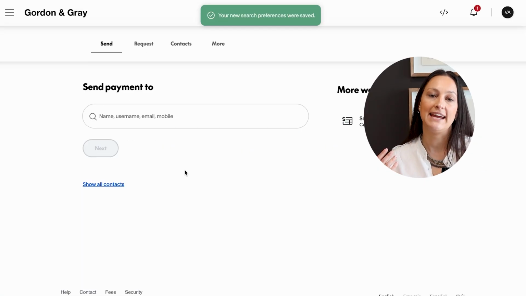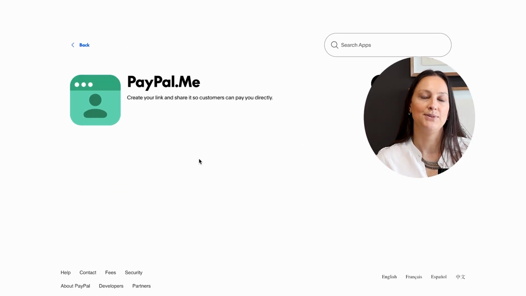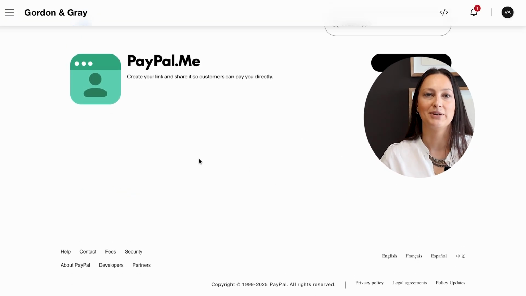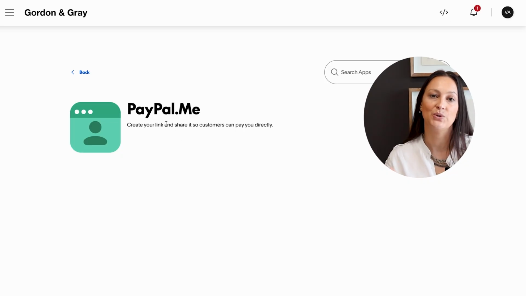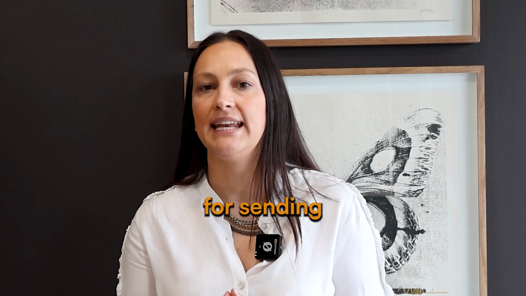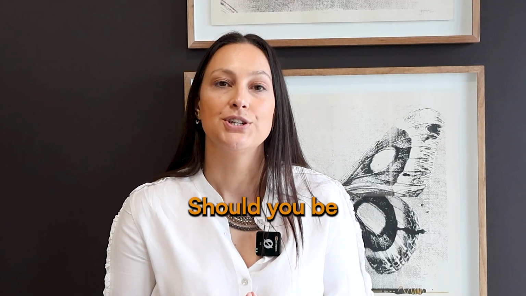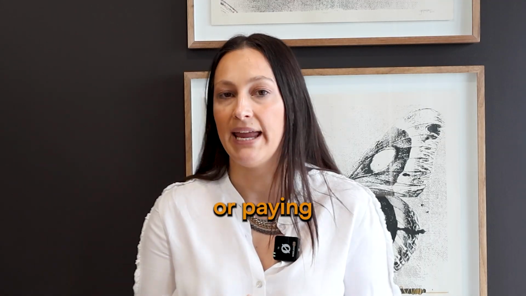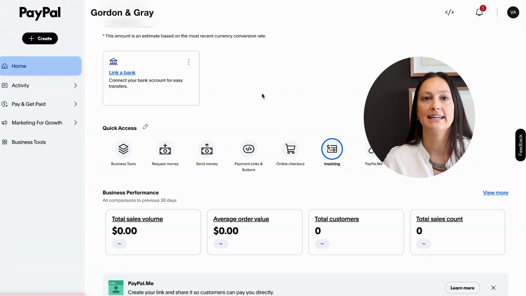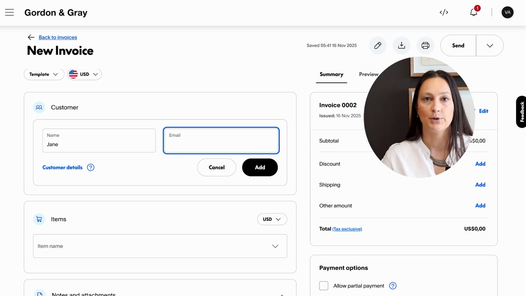You can also create a paypal.me link, which allows you to create a payment link without customers having to fill in your email or phone details. The send payment link is helpful for sending small foreign amounts to international suppliers should you be sourcing samples or paying for supplies. If you're serving international customers and you need to create formal invoices or quotes, you can do this within the invoicing platform.